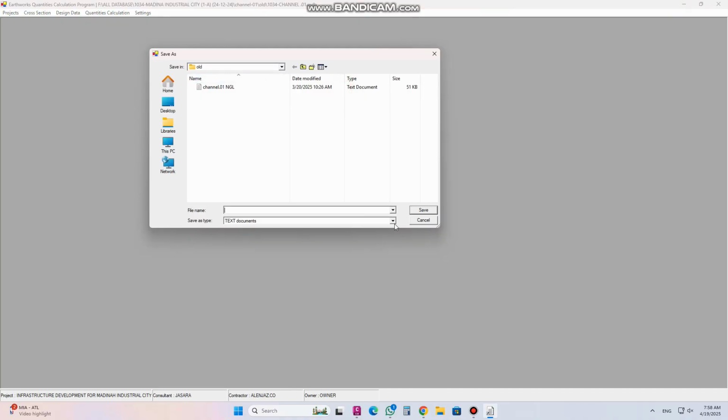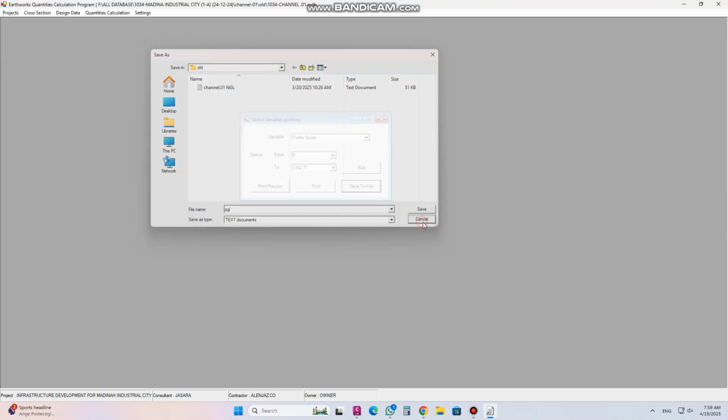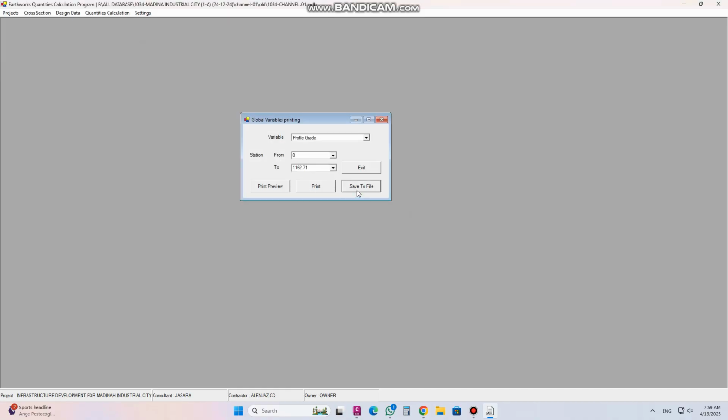Save to file option here, you can save in the txt file. Here we have only one option, so we can save here the txt file. Suppose if I want to save this one, I will write this pgl. Suppose this is the gl, so if I want to print pgl, I will write pgl here. I will give the name channel 1, and then I will save, and it will save to the file.